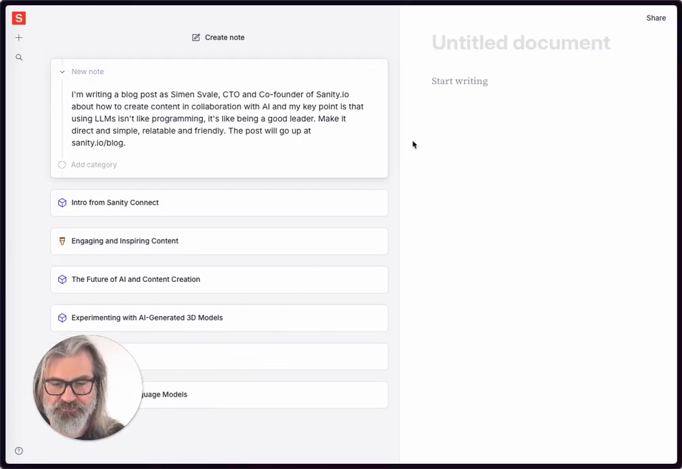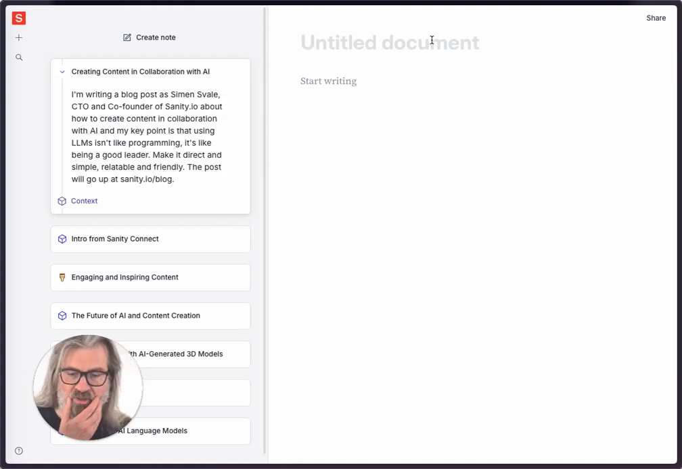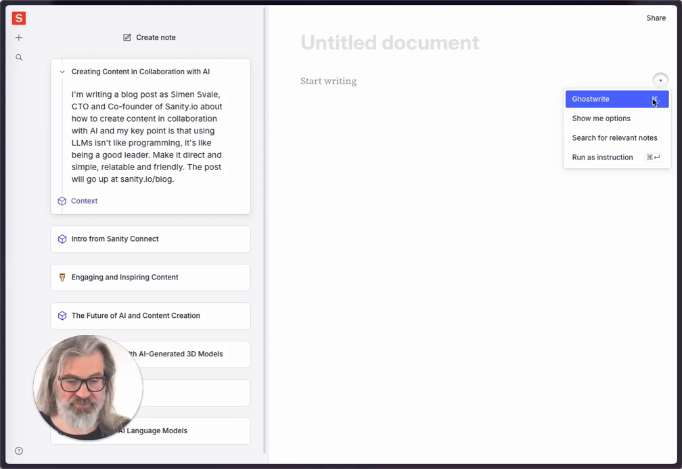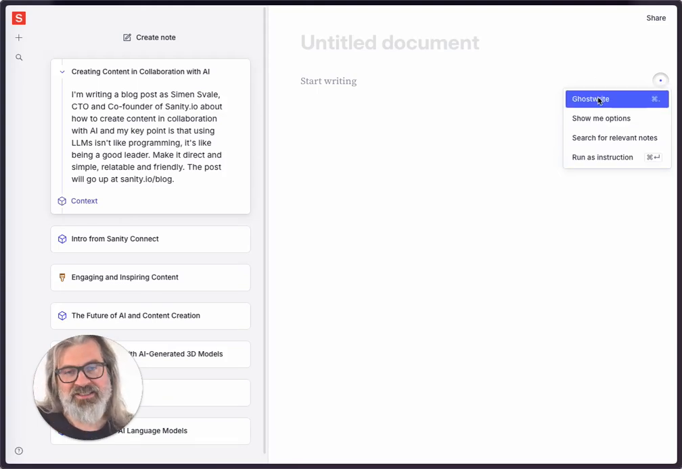So let's start writing. There are two main things I can do in this tool after bringing up my context. I can activate the blip, and it can do two things for me. It can ghostwrite, and it can run an instruction. Running instructions is a little bit like chatting. I ask it to do something, it will do it, and it can sometimes result in a wall of text, and sometimes that's what you want. Or it can ghostwrite. That means I am in the middle of writing something, and it can keep going based on all of my context.